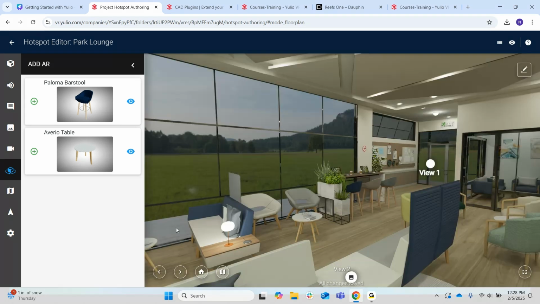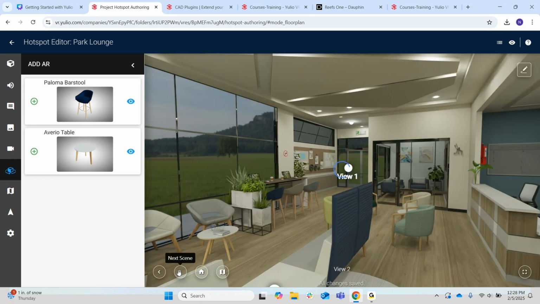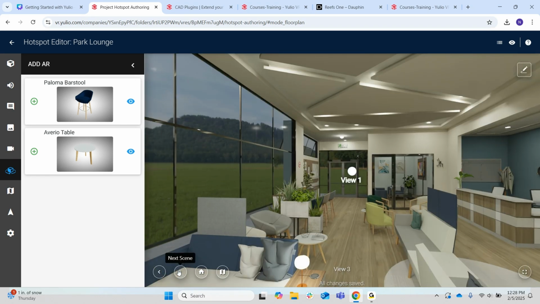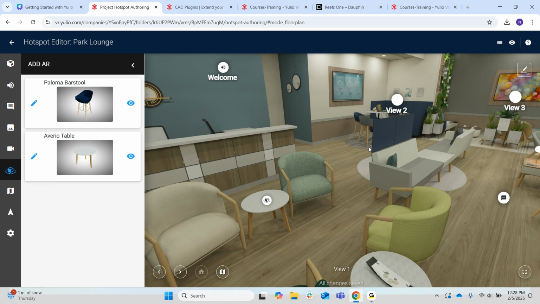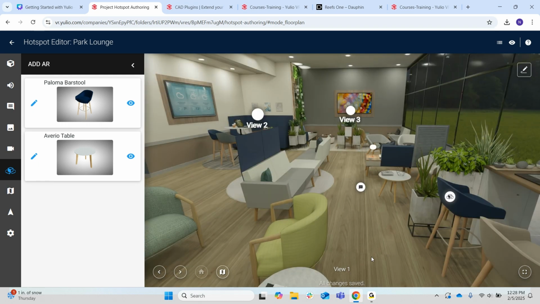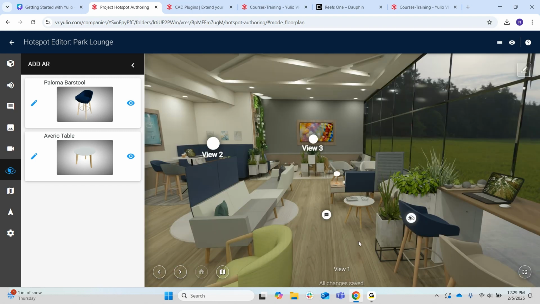So I'm going to move back to my first scene here. And here we can see my AR model hotspots have been placed over the table here and this chair.